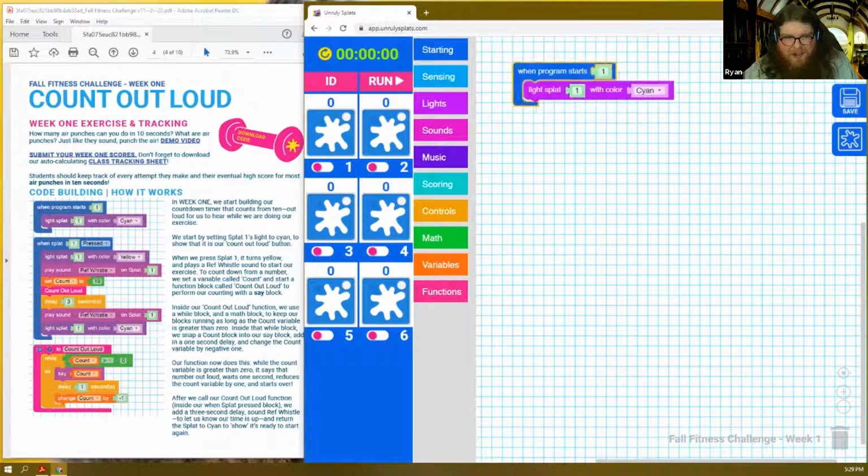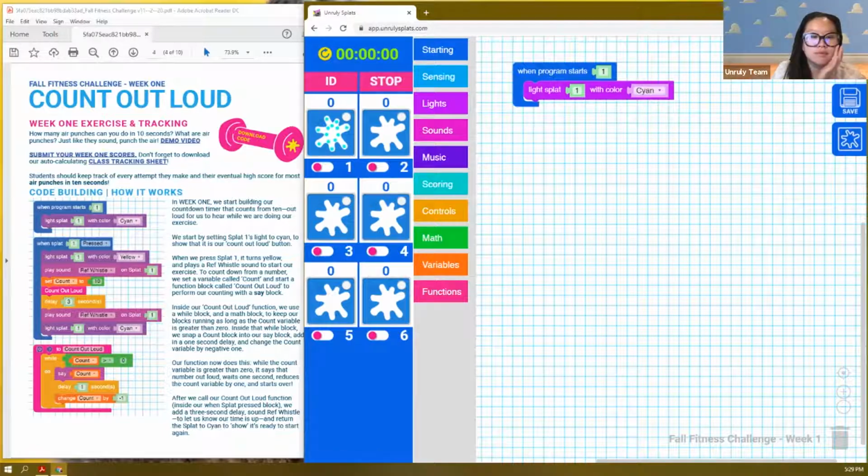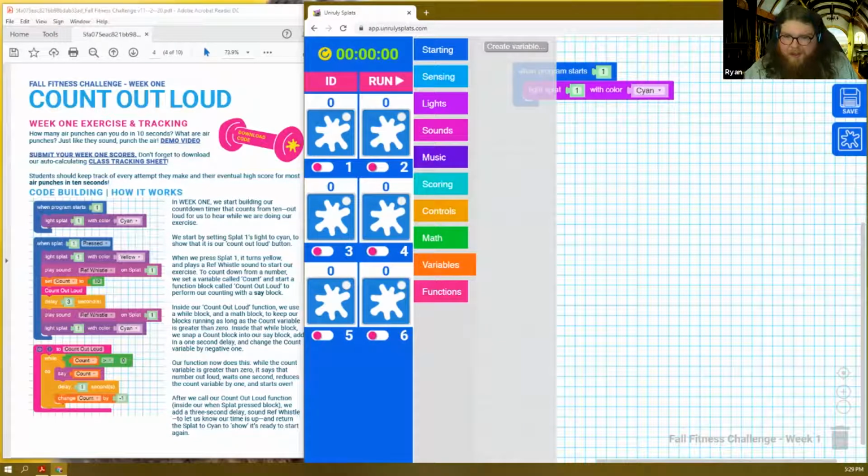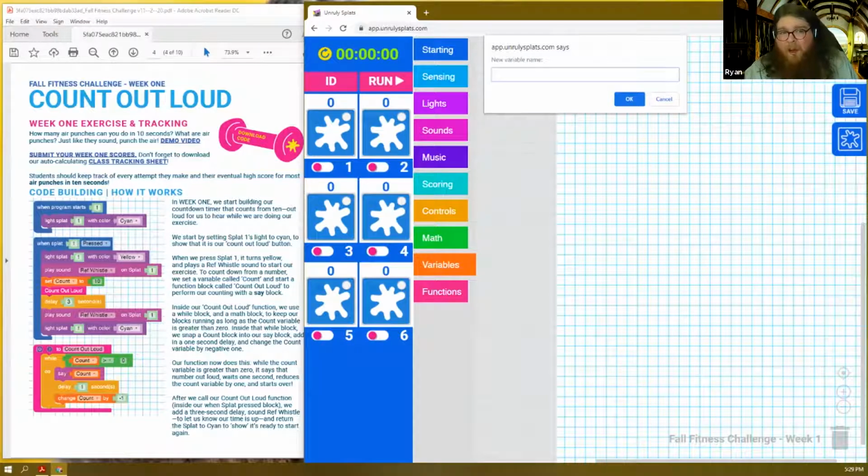Let's go ahead and build the rest of the project and then save it again so we make sure it's updated. So when we start the program, that lights up the splat that we're going to use. To set up what the splat does, we need a function and a variable. The variable will be our number of what we count down from. So we're going to call it the variable count.